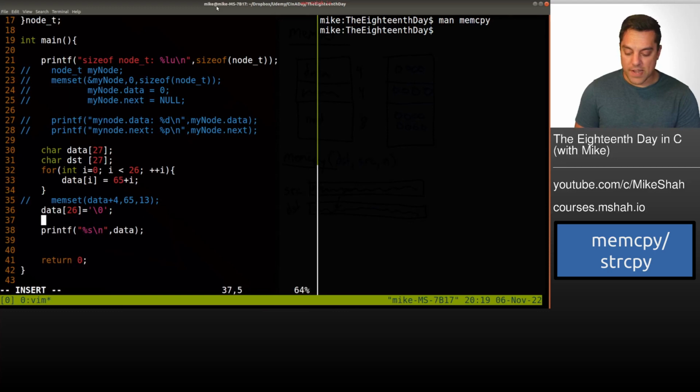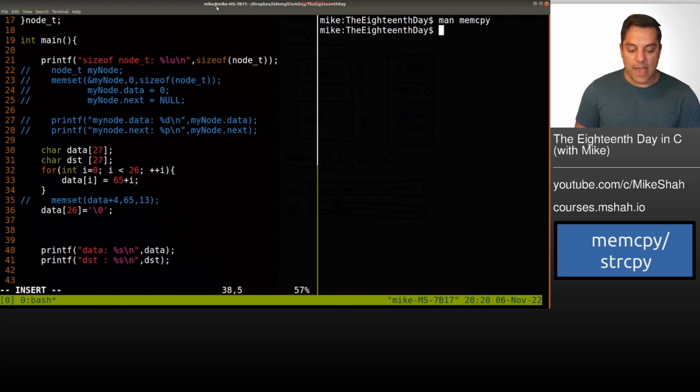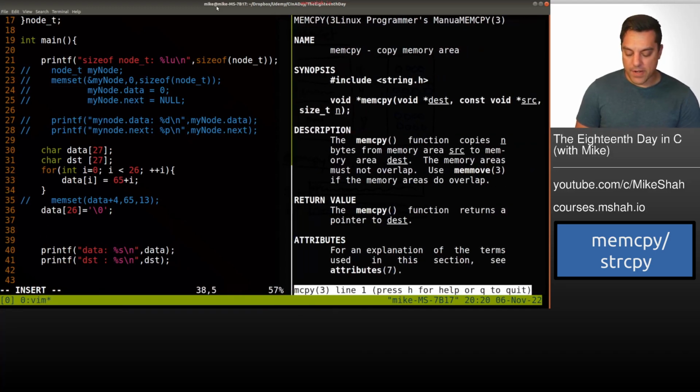So we've set up all of our data here. We'll print off our data. And let's go ahead and just call this destination, which is really copy. That could be another thing that we call it here. But let's go ahead and set up this problem here. And let's go ahead and work with memcpy. Okay, copying the memory area. So let's go ahead and do this. Memcpy, our destination is dst. That's an array here, so we know what the address is. Our source is going to be the data. And then the number of bytes that we want to copy, well, their size, 27.